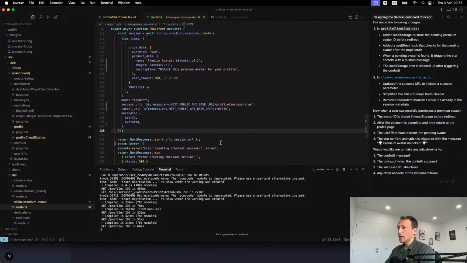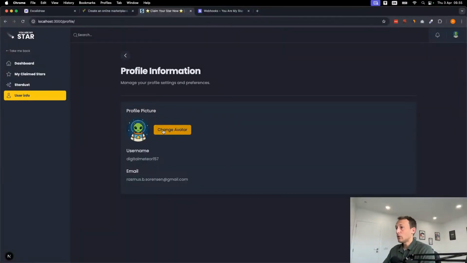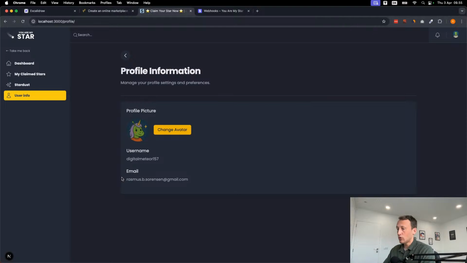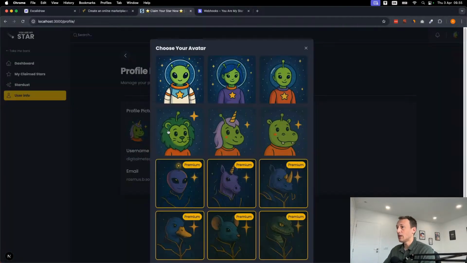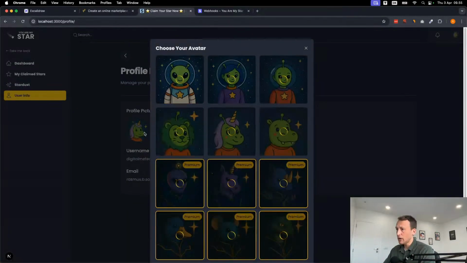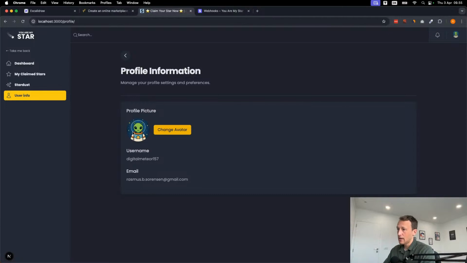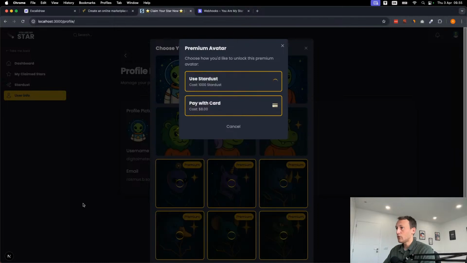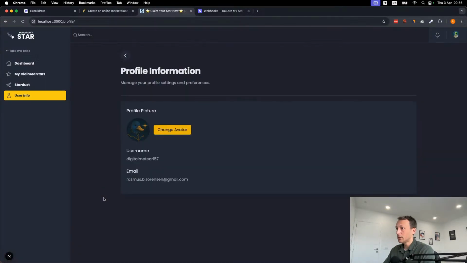Cool. So let's just see if this works, and then we can also afterwards maybe try and do a payment on Stripe. So if I do like this, it should not do anything, and it's not, right? But it is changing, right? So see, right now I'm the unicorn, and now I'm this alien with this thing on the head, right? So if I then go to a premium one, so let's go to this dog one, and I use Stardust for it, it did not do anything.